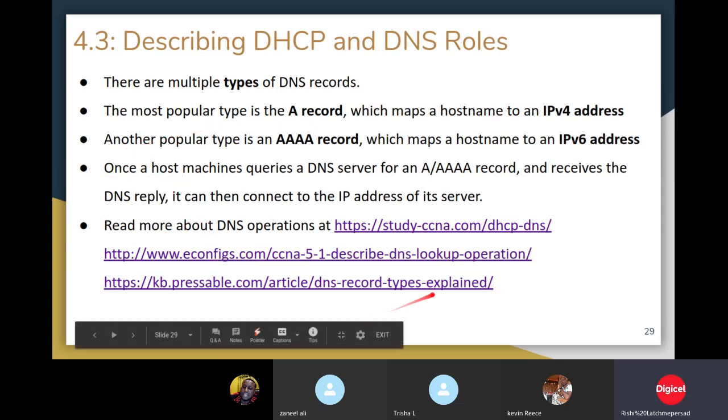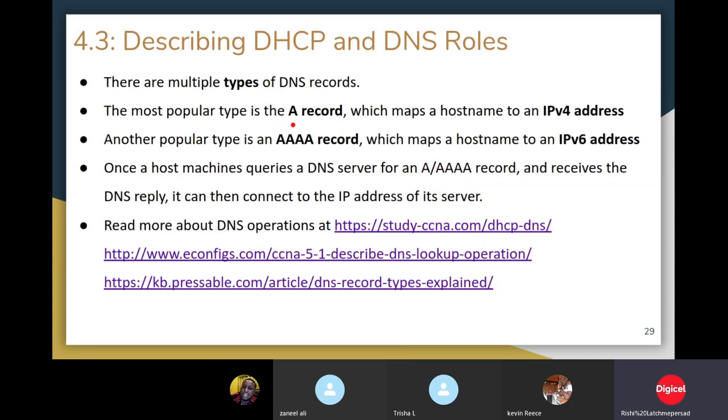And of course, these links will go into more detail about the different types of records and the whole hierarchical structure and stuff. But just to describe the role of DNS that Cisco asks us to do, you now know the role, which is to provide that mapping or that translation.